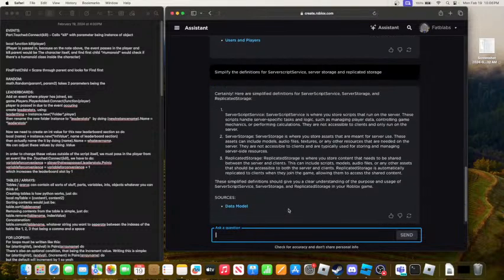These scripts handle server-specific tasks and logic such as managing player data, controlling game mechanics, or performing calculations. They are not accessible to clients and only run on the server. Server storage is where you store assets that are meant for server use. These assets can include models, audio files, textures, or any other resources that are needed on the server. They are not accessible to clients and are typically used for storing and managing server-side resources. So, what does it mean by not accessible to clients? I'll take a look at that later.